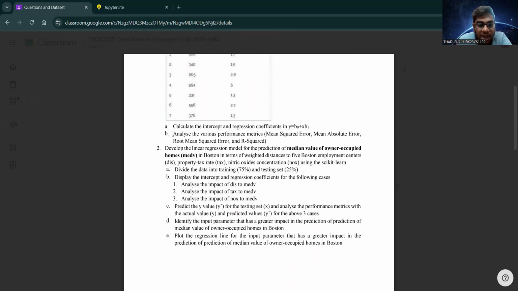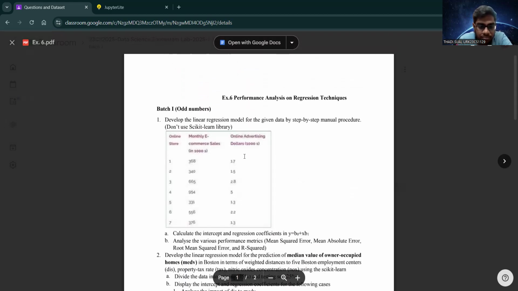And second question, analyze the various performance metrics: mean squared error, mean absolute error, root mean squared error, and R squared.